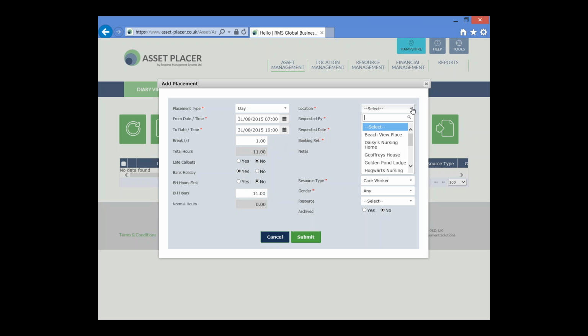I'm going to select my location that's requested the placement now. Let's just say it's Beachview Place. It's me that requested it, and this is just a test. I'll come back and remove this later. And I'm just going to submit these details as I would with any other placement.